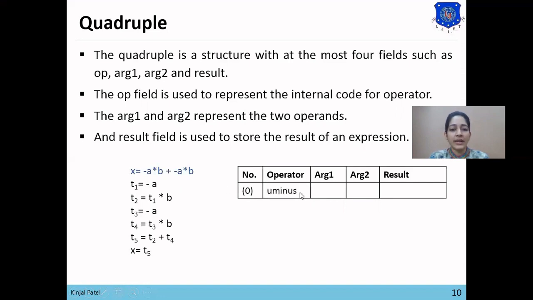So in operator, the unary minus operator will be stored. Then argument 1 and argument 2 are used to store the operands. So here only one operand is there, which is A. So unary minus A equals to T1. So the result will be stored in the result field, so T1 will be stored in the result field. So here T1 equals to minus A.